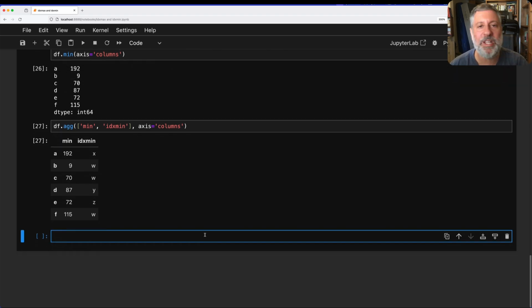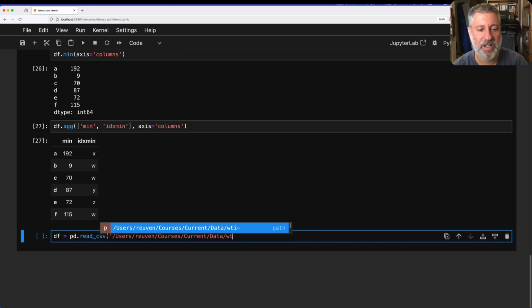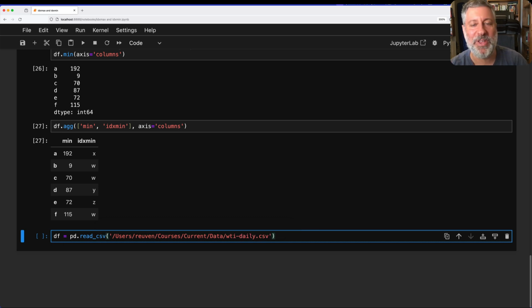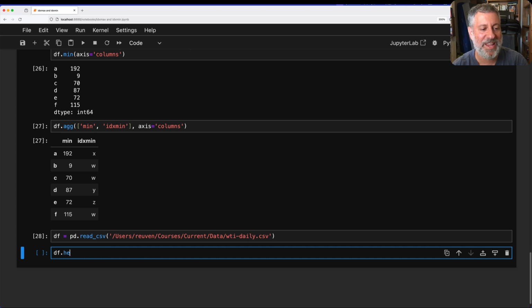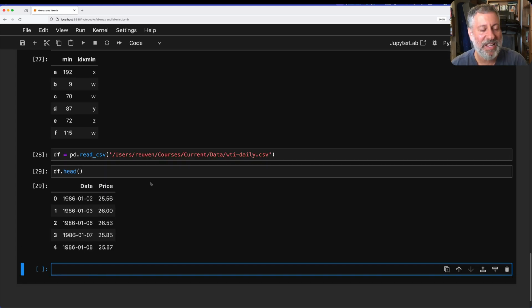Let's load up something really quickly here and take a look. So I'm going to say df equals pd.read_csv. I'm going to load this from Users, Reuven, Courses, Current Data. WTI, there it is, WTI. I knew it was West Texas oil. This is from a while back, so it's not going to be current data. And you can see here that I have a date column and I have a price.